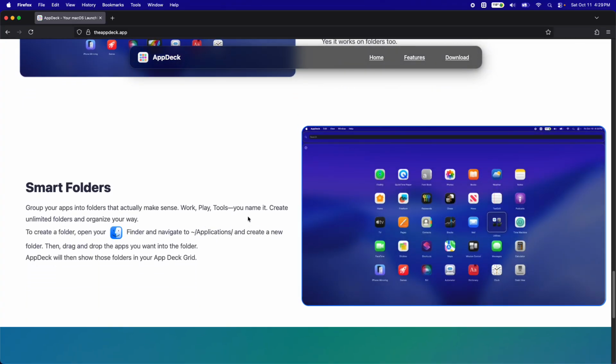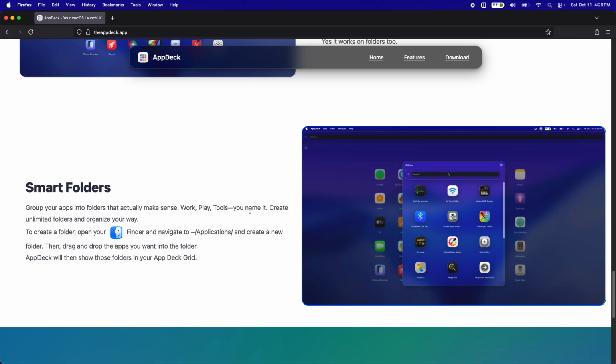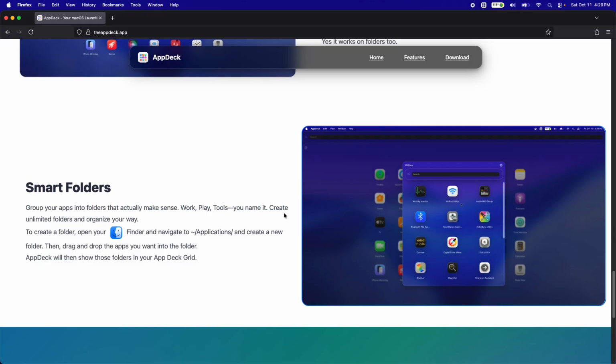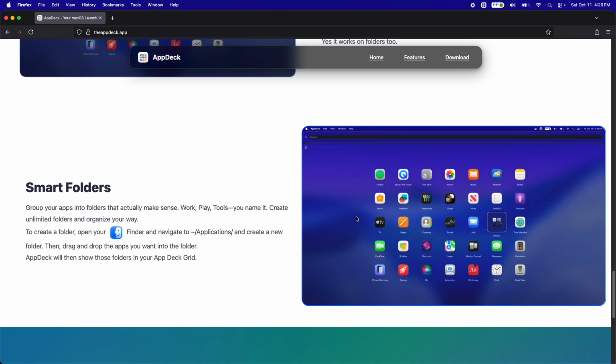Smart folders. Why smart folders? Because you can actually search inside of the folder, which is something you weren't able to do before. I don't know why that was never a thing, but you couldn't do that inside folders. If you had a folder before with about 30, 40 apps, which, dude, if you have that many apps on your computer, that's crazy. That's way more than I've ever had. But to have them in one single folder, you're probably going to want to search, which you can do in AppDeck.